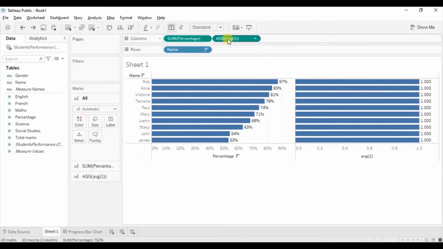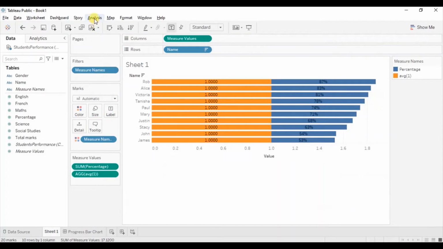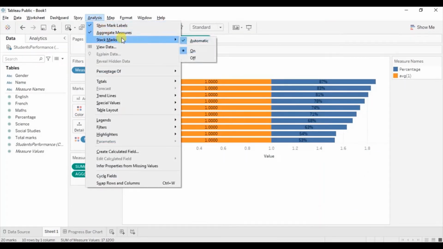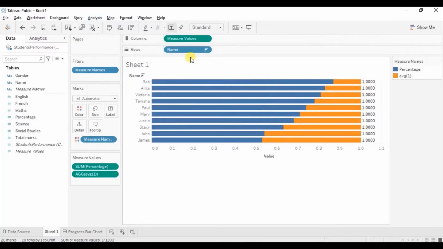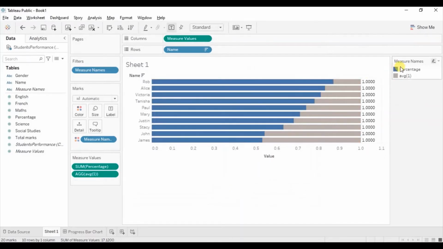Now drag this new field that we have created to the percentage axis. Now drag measure names to color. Next go to analysis, then go to stack marks, and from here click on off stack marks. Next we will change the color of this average 1 field to light gray color. So select this gray color, click on OK. If you want, you can even change the color of this percentage field. Let's change to entire view.